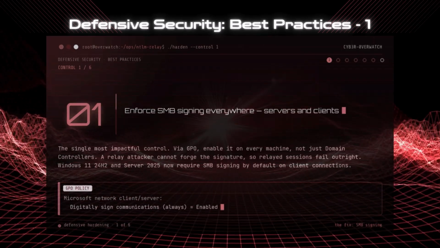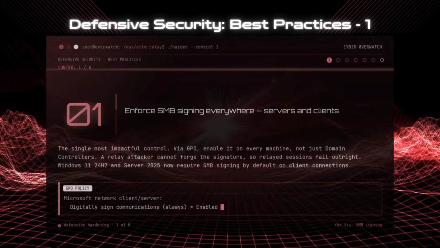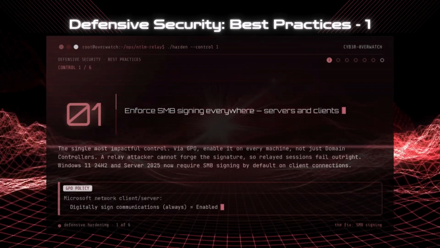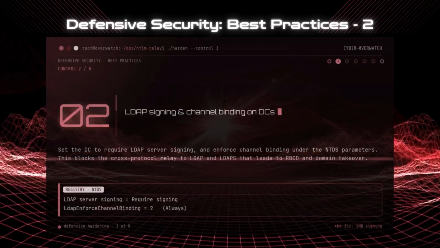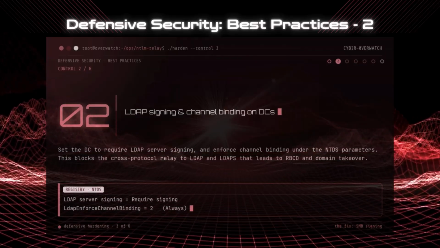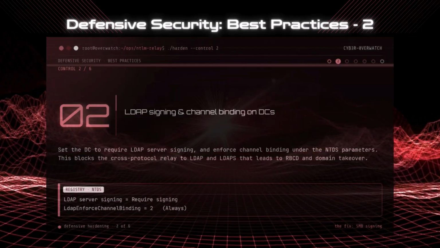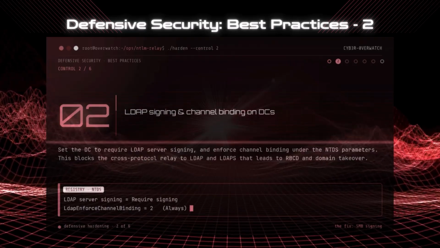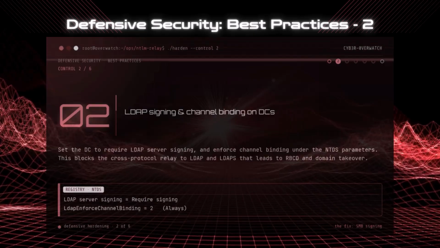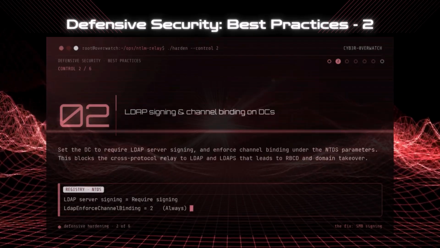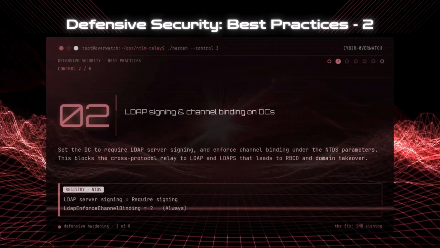Note that Windows 11 24H2 and Server 2025 now require SMB signing by default on client connections. Number 2. Enable LDAP signing and LDAP channel binding on domain controllers. Set the DC to require LDAP server signing and set LDAP enforce channel binding to 2, always, under the NTDS parameters. This blocks cross-protocol relay to LDAP and LDAPS, that leads to RBCD and domain takeover.